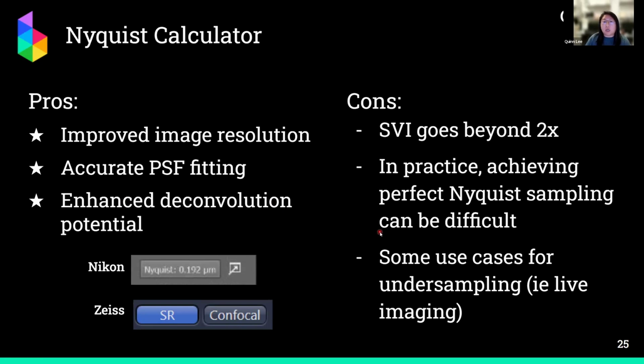For some alternatives, check out our resource doc for a couple other alternative calculators, such as Talley Lambert's iScope calculator and Nikon's resolution calculator. And just note that some vendor instruments like Nikon and Zeiss do have software features that let you achieve Nyquist with just the push of a button, which you can see here. But keep in mind how these different options are satisfying the Nyquist criterion, as some might have your pixel size be two times smaller, while others can even go down to 4 times smaller.